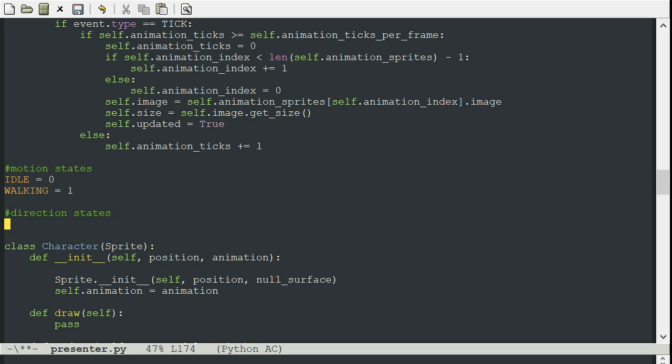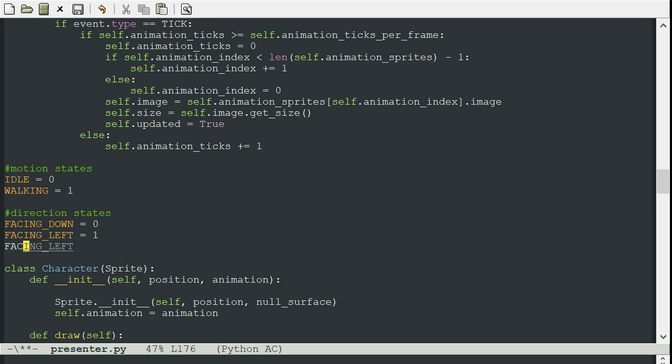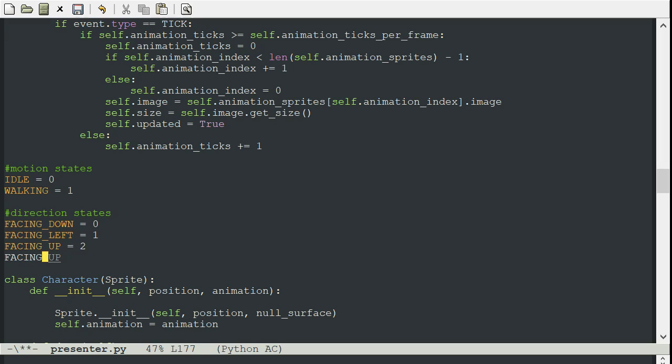And these are facing down equals 0. Facing left equals 1. Facing up equals 2. Facing right equals 3. Okay, these are how we're going to determine our states.